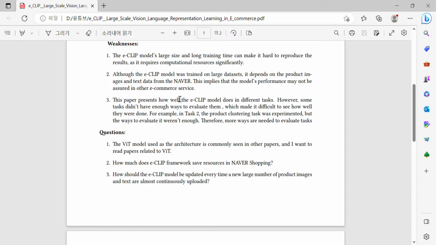This paper presents how well the ECLIPSE model does in different tasks. However, some tasks didn't have enough ways to evaluate them, which made it difficult to see how well they were done. For example, in task 2, the product clustering task was experimented, but the ways to evaluate it weren't enough. Therefore, more ways are needed to evaluate tasks.